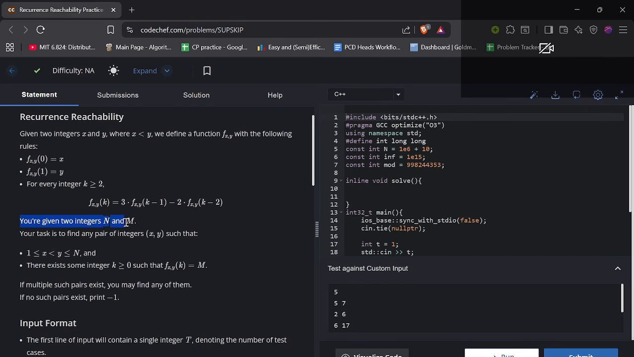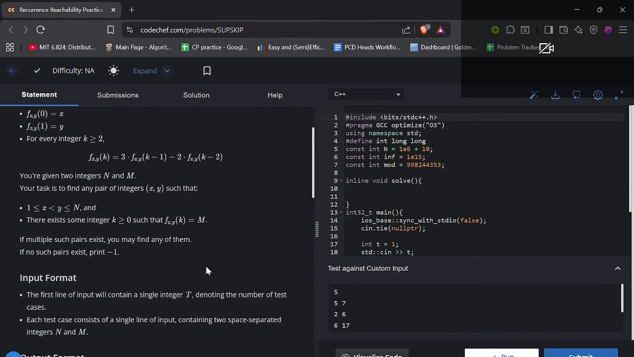Fine. You are given two integers n and m. Your task is to find any pair of integers x comma y such that they are from 1 till n and they are different, and there exists some integer k greater than or equal to 0 such that f of k equals m, right?